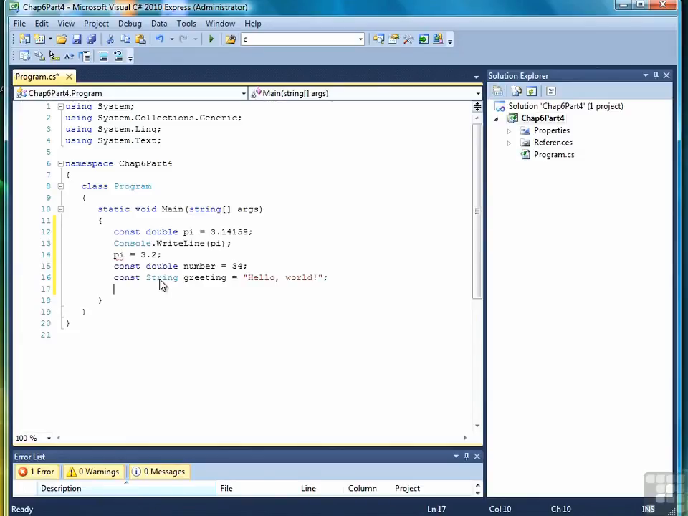There's not much else to say about constants, so let's go ahead and move on to the next lesson where we're going to talk about other functions to perform mathematics that aren't built into C# and we have to use a special math library to obtain them.